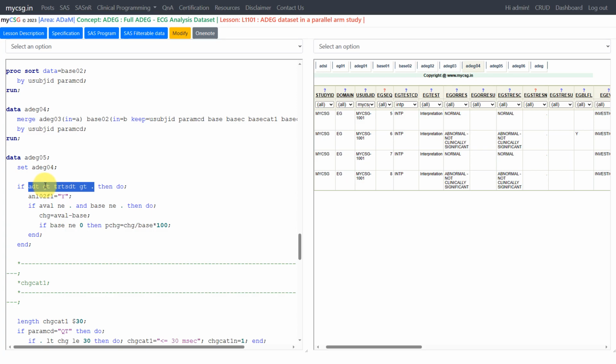We were asked to populate the change variable and percentage change variable only on the post baseline records. So we are checking for that condition and creating ANL02FL equal to Y, and then we are creating our change variable here and the percentage change variable here.